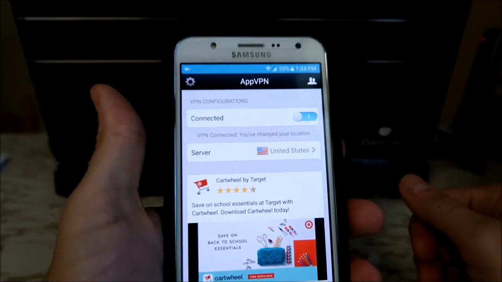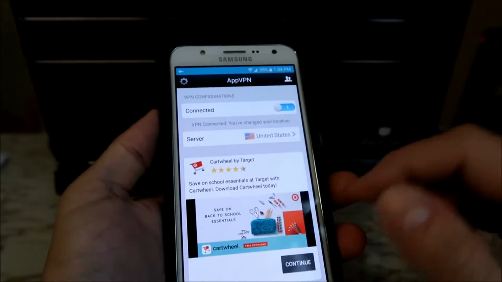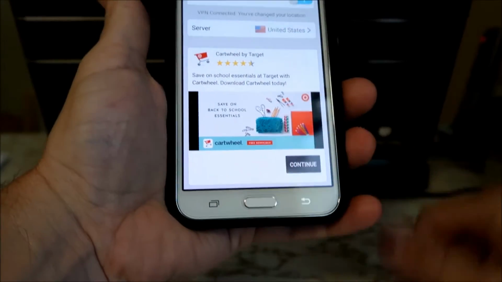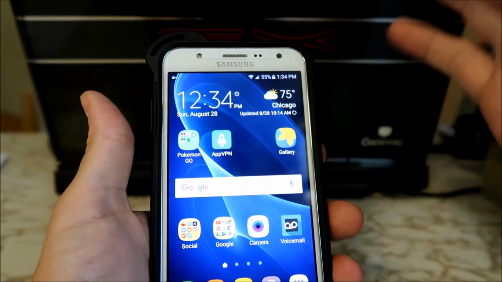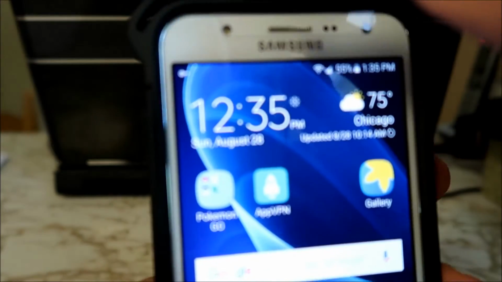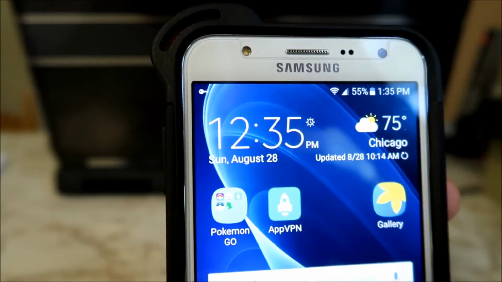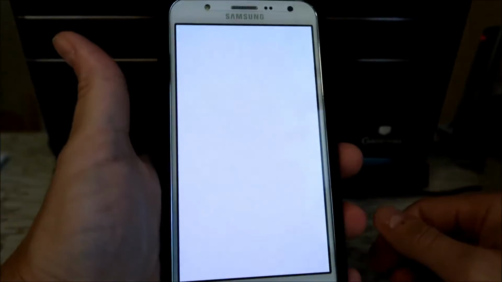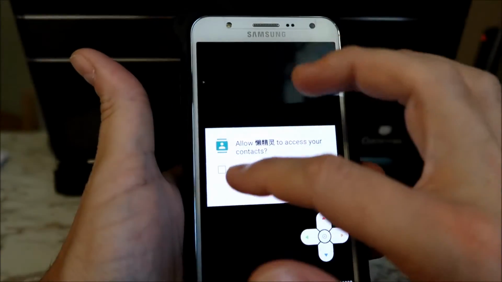So we're going to go ahead and simply start that up, and it might try to run an ad right away, but I usually just hit out and get out of there, because it's started up, and it lets me know that it's running by the little key up in the corner. And then I'm going to start my modded version of Pokemon Go.